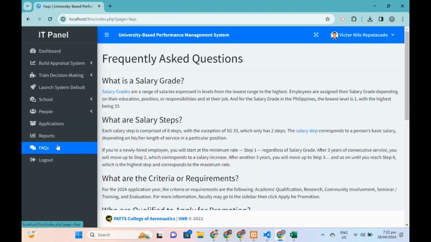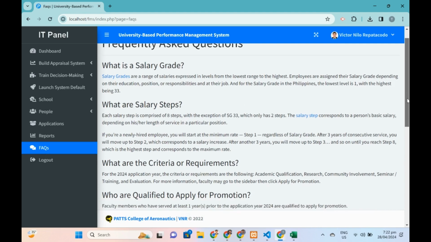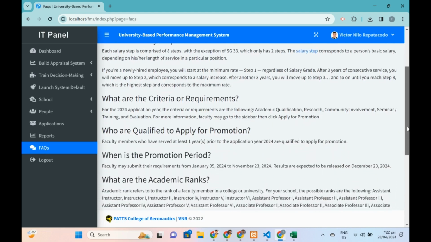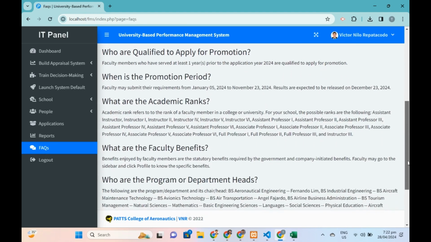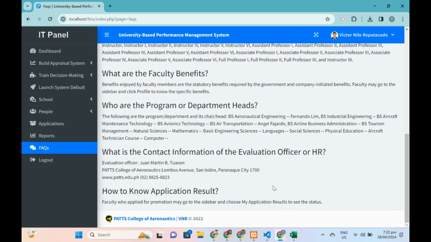The FAQs tab provides the questions and answers which the chatbot will also treat as a knowledge base. A web scraper will be used to pull out information from this page. Log out to end the session.